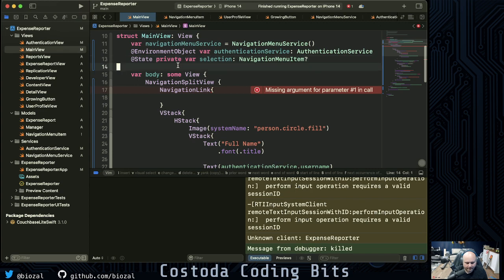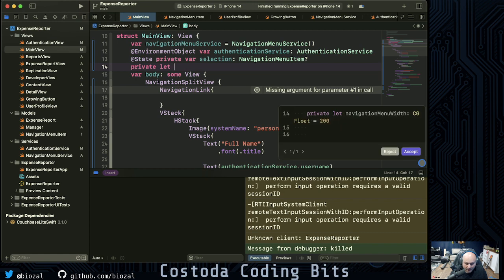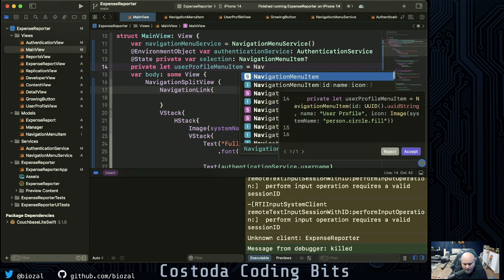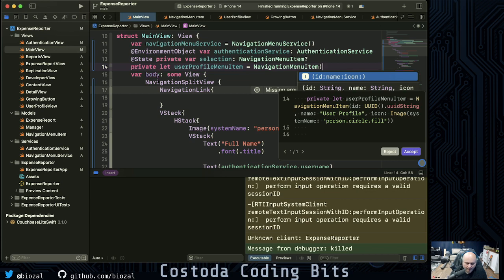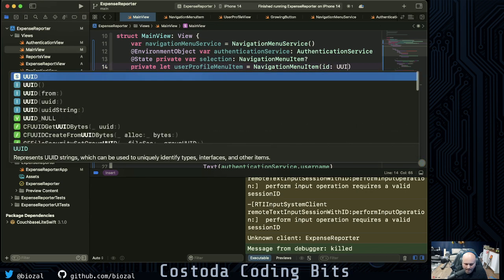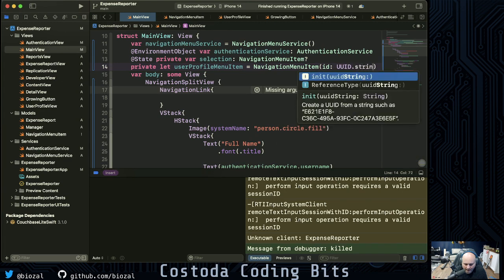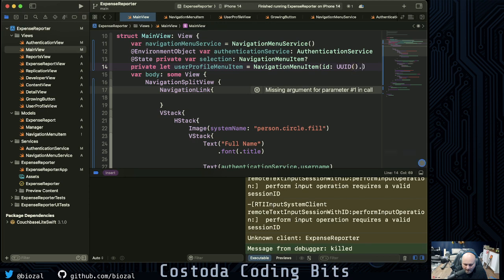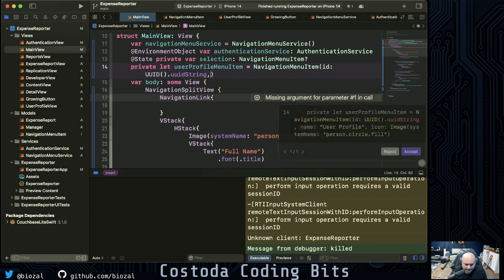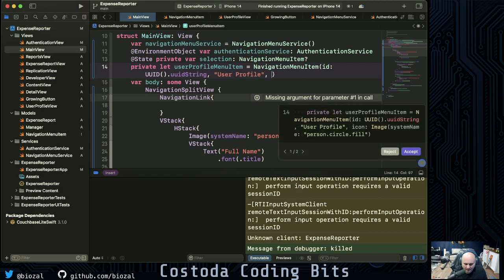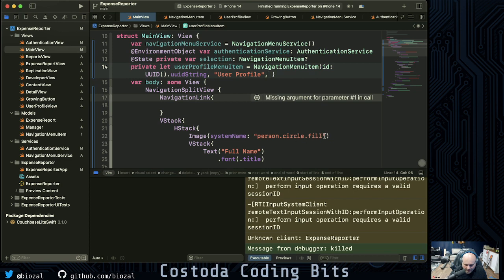So we're just going to make a private var. No, private let. We're going to say user profile menu item equals a navigation menu item, and we're going to say ID. It's going to be a UUID string. User profile. And then the icon image will be the same one that we had.